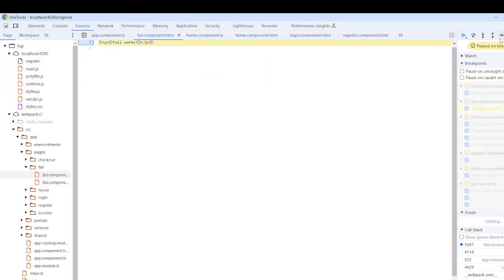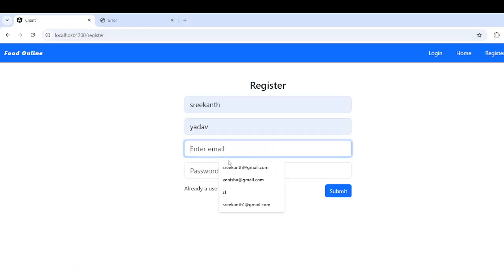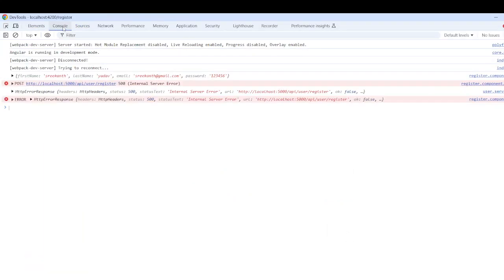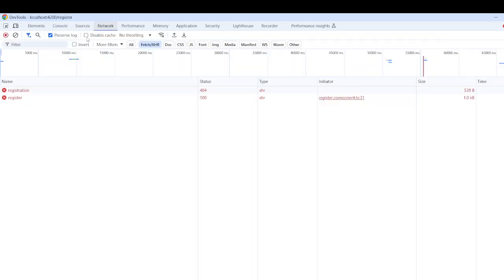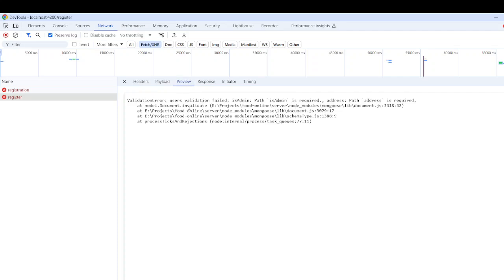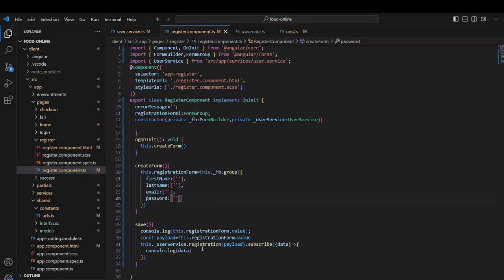Let's run it one more time. Okay, let's remove all of these debug points. One, two, three, four, five, six. Okay. Now click on submit and go to the network. What it is saying, 500. Okay, so user validation failed. Is admin is required. Okay, address is required. So what we can do is, for now we can just pass these values as well.